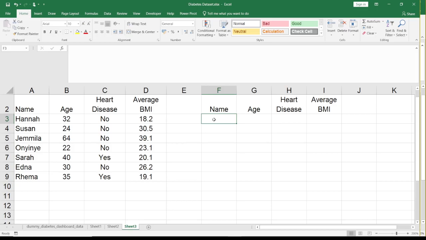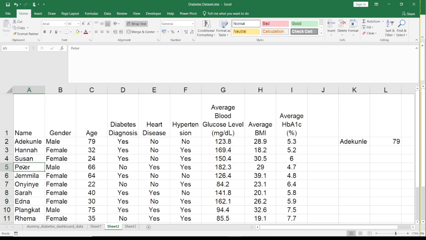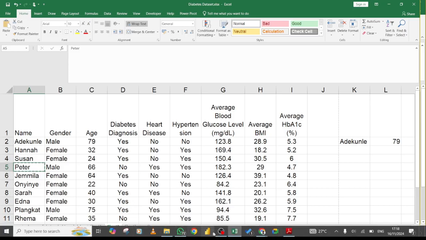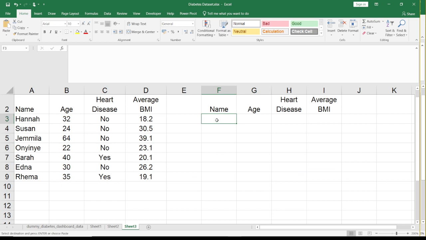I want to pick the guy in the fourth column. So who is in the fourth? Sorry, the fourth row. Let's release this filter. Yeah, the fourth person on the row is a male, so I want to pick Peter. I want to pick all of the indices for Peter. So let's put Peter's name here.